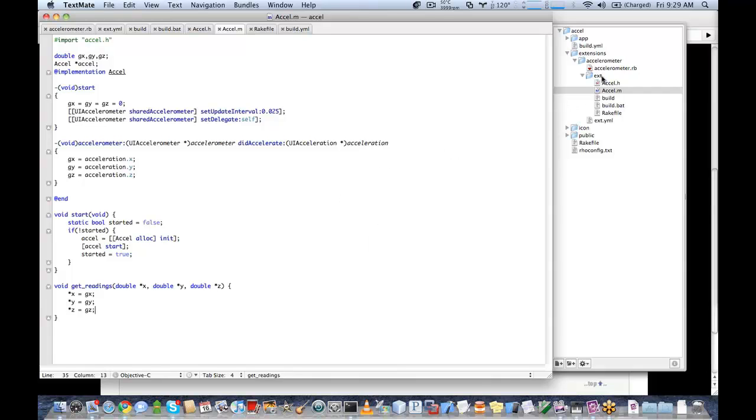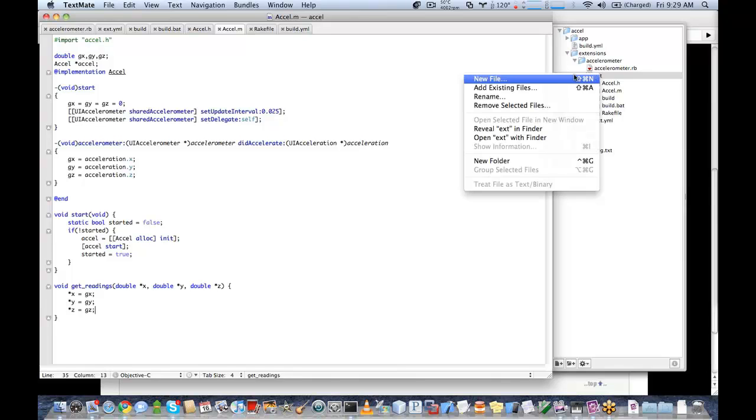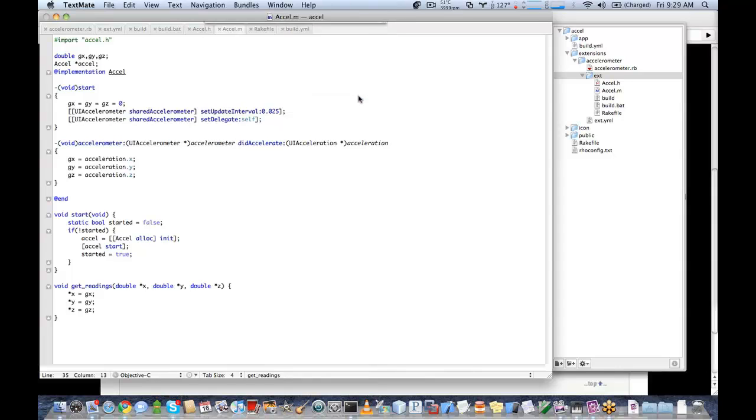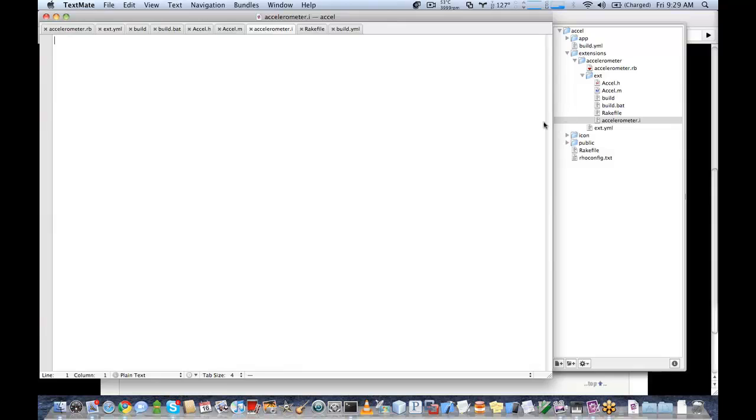So for Swig, you need to provide it with an interface file. So we'll create our new interface file. We'll call this accelerometer.i, which is the same name as our extension. And that's the class that Swig will create when it creates the Ruby code. If you name this something else, then that would be the class that is created.